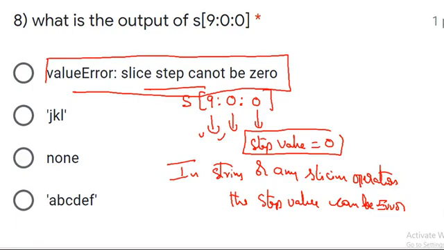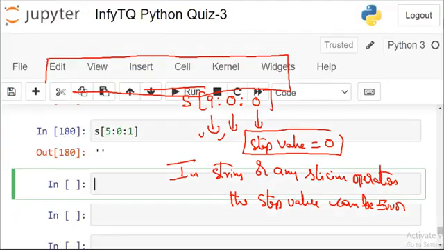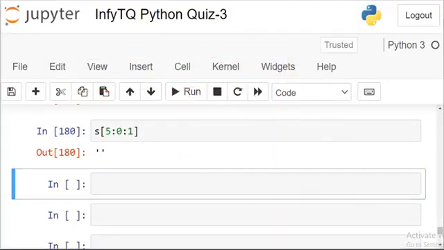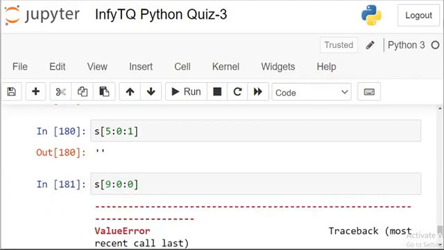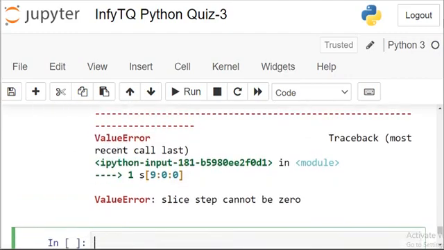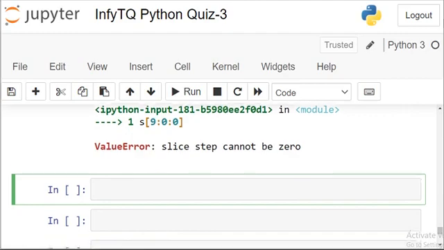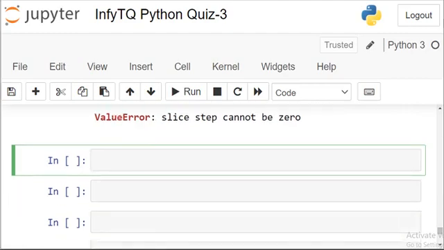Suppose we execute this program, what is the output? 9 colon 0 colon 0. If you execute this, what do you get? Value error: slice step cannot be 0. So that is the answer for this question. Are you understanding what I am saying? Okay, next we'll go to the next question.